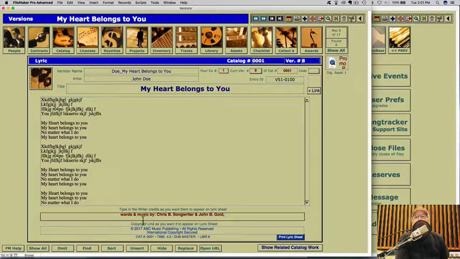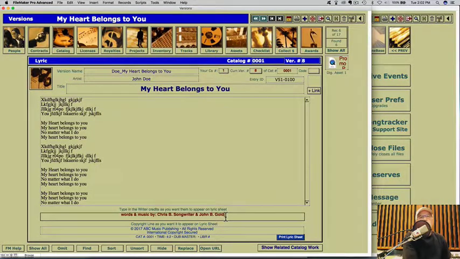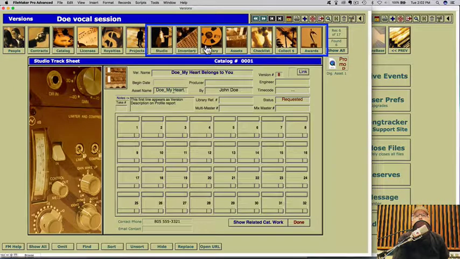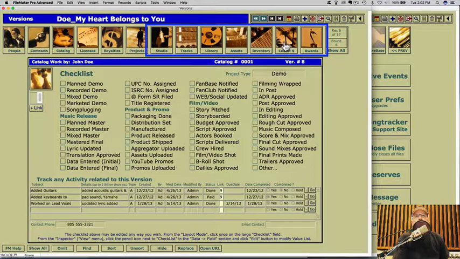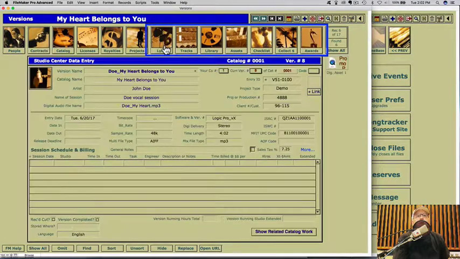You can type in your writer credits if they don't look up from the catalog file. Be sure to write them in the catalog file, and then this information will come over. And we'll go through these in individual tutorials so that you can get a better idea. But that's how the versions file works in general.